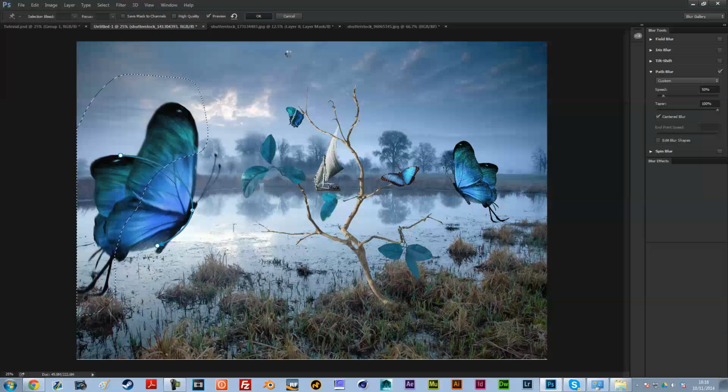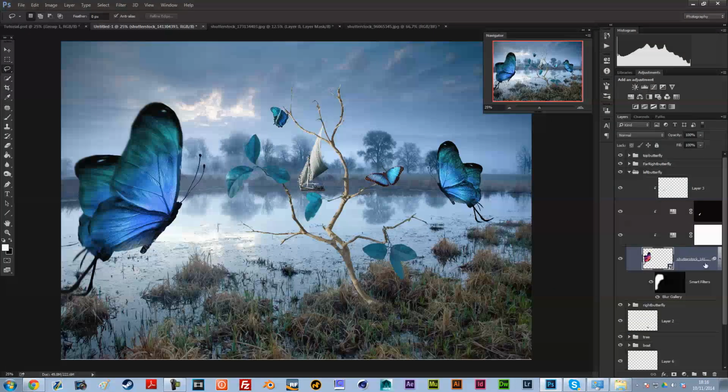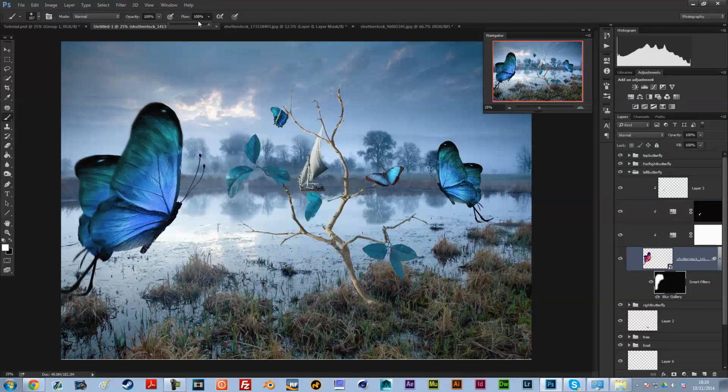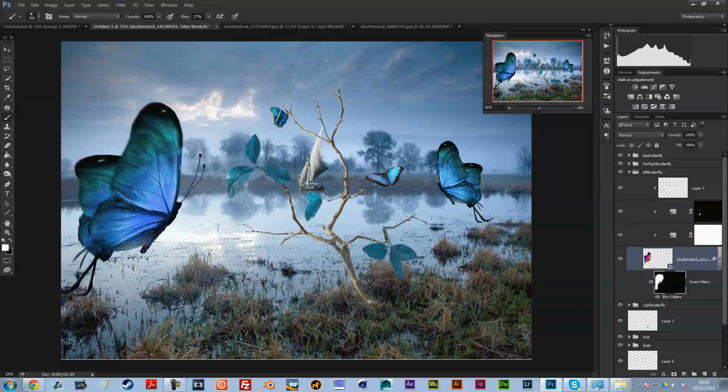Click OK. So I've got just a generalized speed there. You can add more speed if you wish, if you think it needs it. And it's only added it to that selection which I had. We can add some more in. So just get the white, get a soft brush, a low flow, and add some more blur in there. That's the good thing about smart objects. Just take it away if you need to. Something like that. That's pretty good.